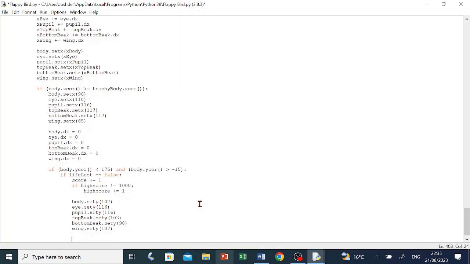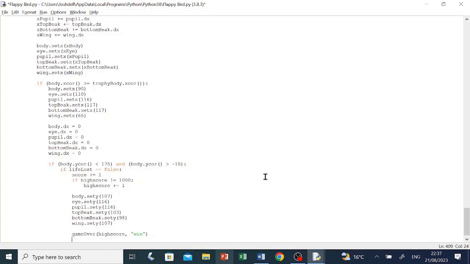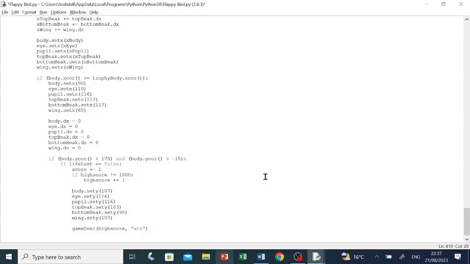Now we're going to call the game over function that we created earlier. GameOver(high_score, "win"), enter, enter. Backspace six times. That is 2 enters and 6 backspaces.